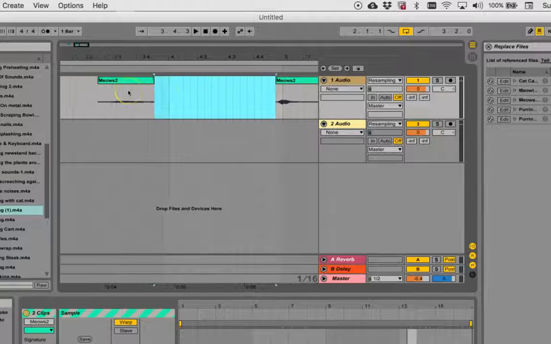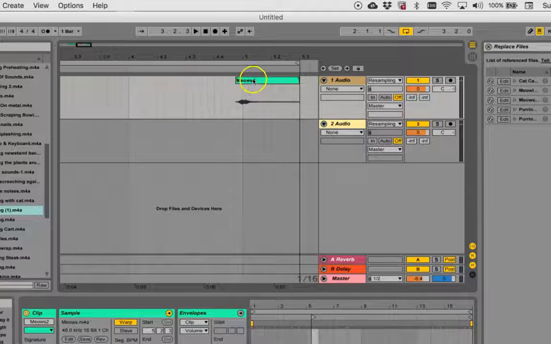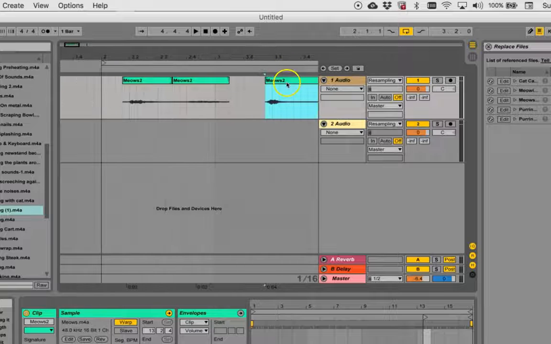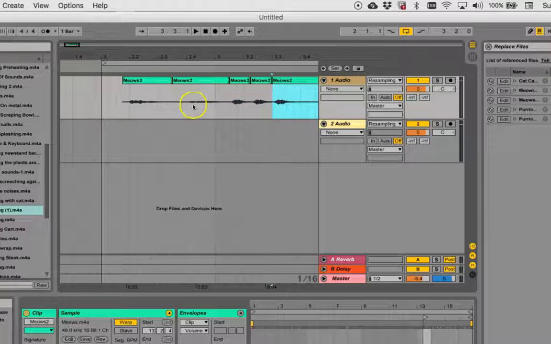And now I can move them all together, just like that. But wait, is that all you can do? No, of course not. I can take this and I can option click on it and just drag those sounds back like that. So, meow, meow, meow, meow, meow. Right? Do you believe me? Let's see how it worked.